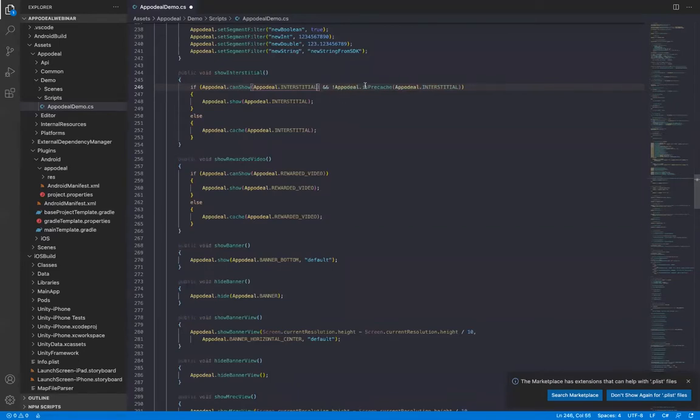The next check is Precache, which checks if the loaded creative is Precache or a regular ad. Precache is loaded as fast as possible at app launch, but is typically less expensive than a regular ad. If the conditions are met, we show the ad using the show method.